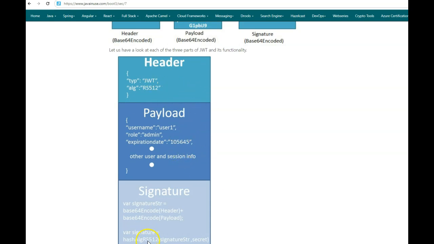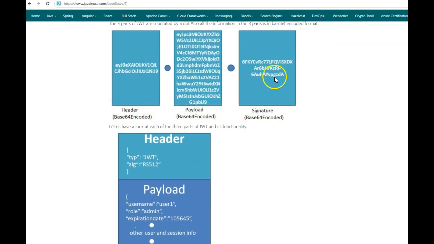Next, using the hashing algorithm RS512 that we have specified in the header, we create a digital signature using the concatenated string of the header and payload in base64 encoded format and the secret key, which is available only with the server. The signature value is then stored in the third section of the JSON Web Token.